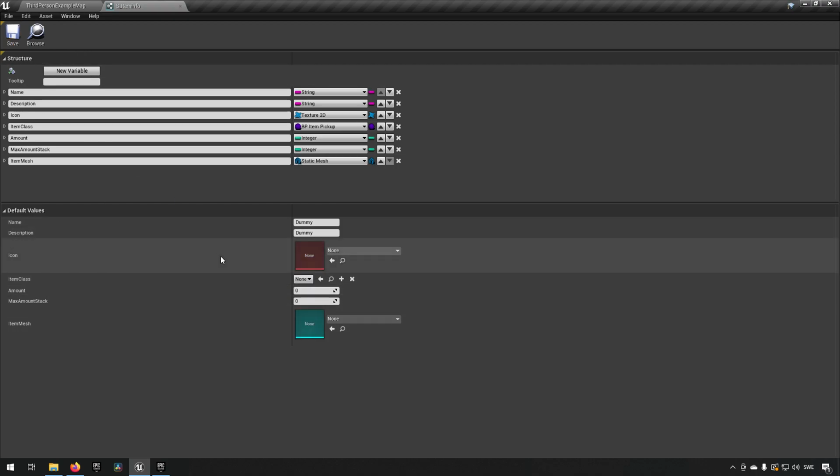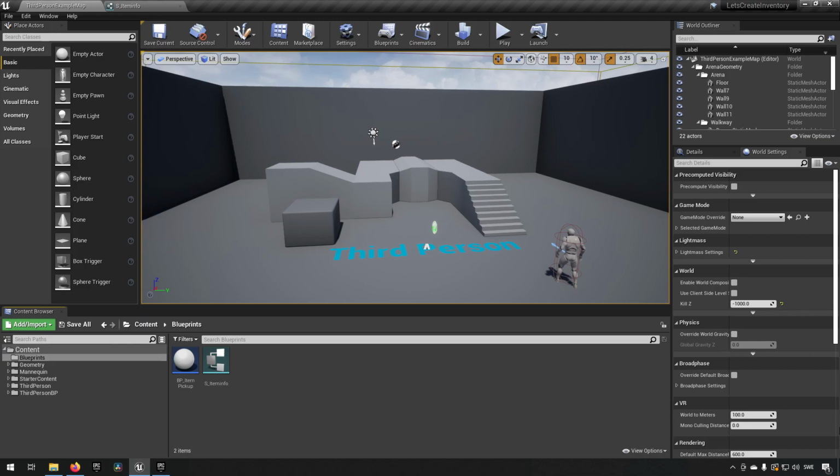So for now, this is almost done. What we're going to be doing now is we're going to go back to our third example, and we're going to be creating a key.